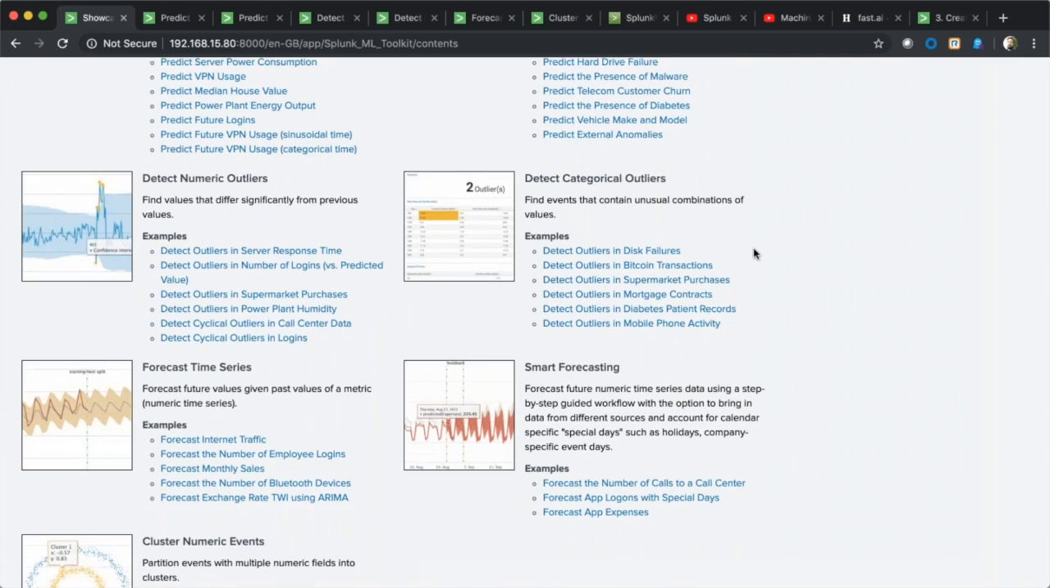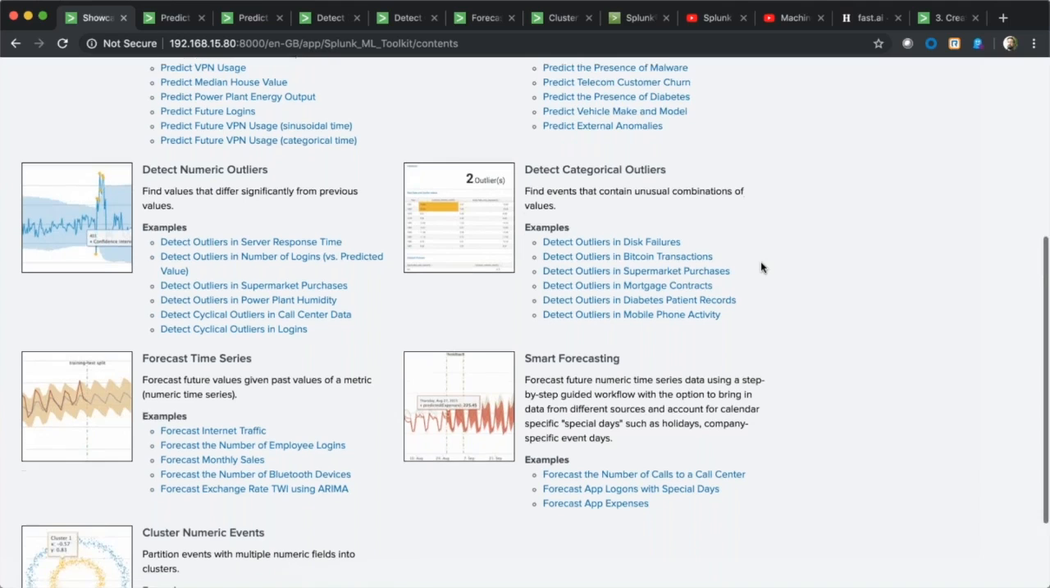Categorical outliers, again, this is very similar to numeric outliers in some respect. So the examples there being, for example, outliers in mortgage contracts. So, is someone likely to default on their mortgage, for example?